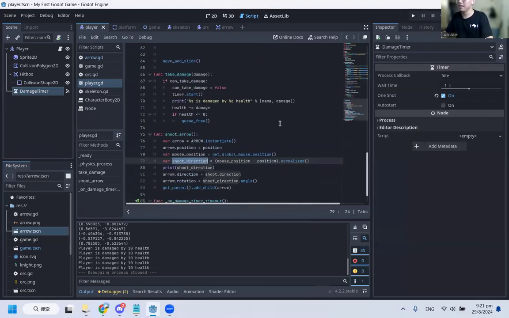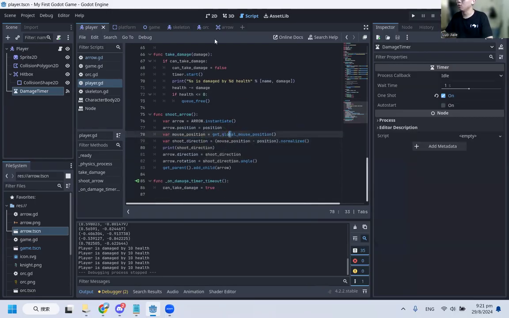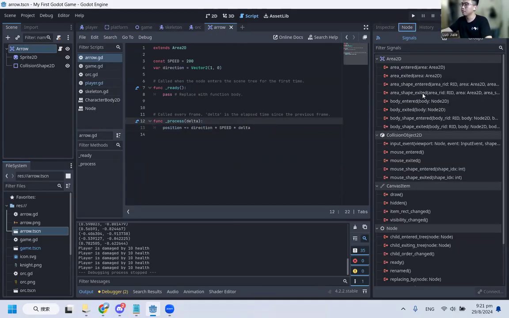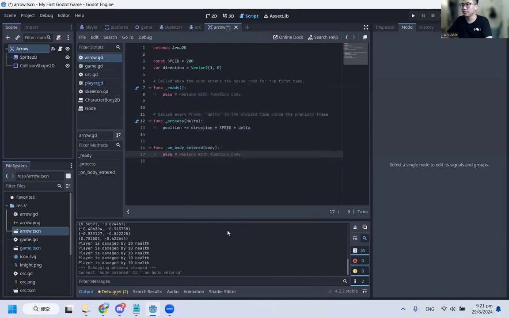Now we have defined how we shoot the arrow. Now we can make the arrow kill the enemies, which is the same thing we did before. Because the arrow is an Area2D, we can have this signal that is body entered. We can connect this signal, and we make sure to kill the enemies when they enter the arrow. When you shoot the arrow at the enemy, you can imagine that the enemy body is entering the arrow area. That's why this signal will be triggered.